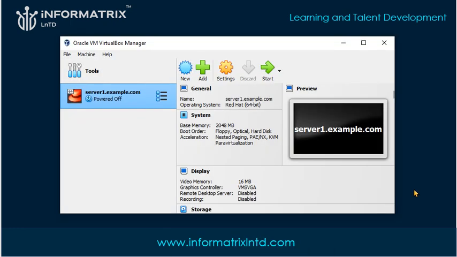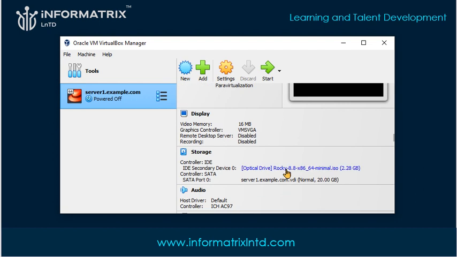Hello everyone. In this session we are going to install Rocky Linux 8.8 on the virtual machine, which is server1.example.com. We already have created a virtual machine on Oracle VM VirtualBox and also attached the ISO image. You can see Rocky 8.8 x86_64 minimal.iso. This ISO image you have to download and attach to this particular machine so that we can boot it from this ISO image for the installation.